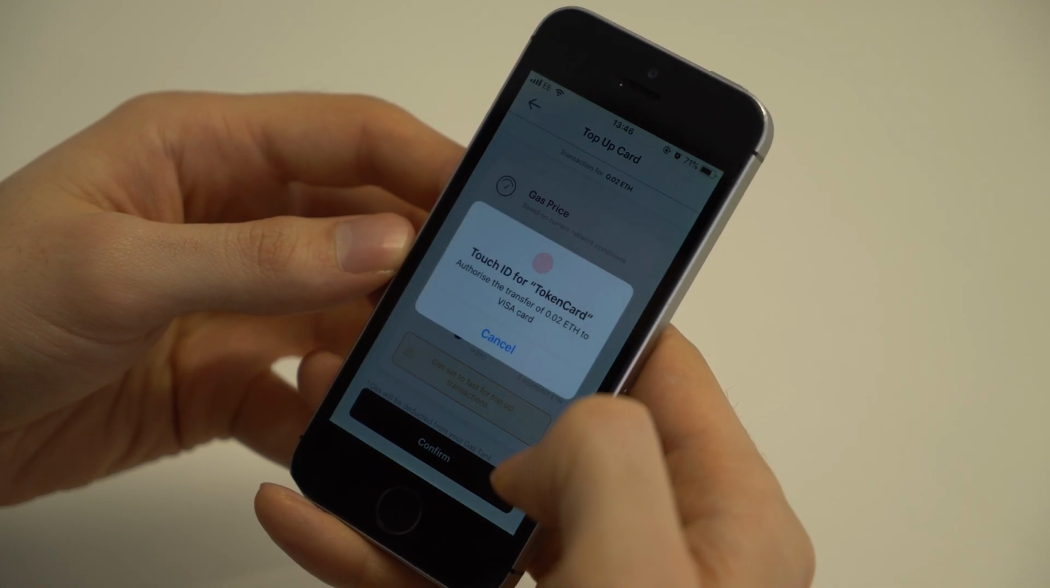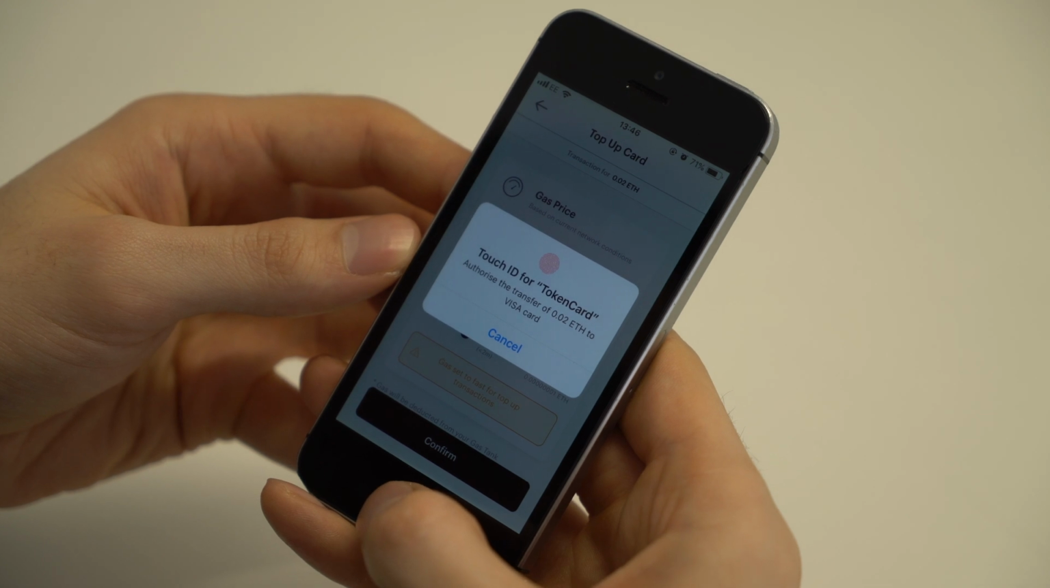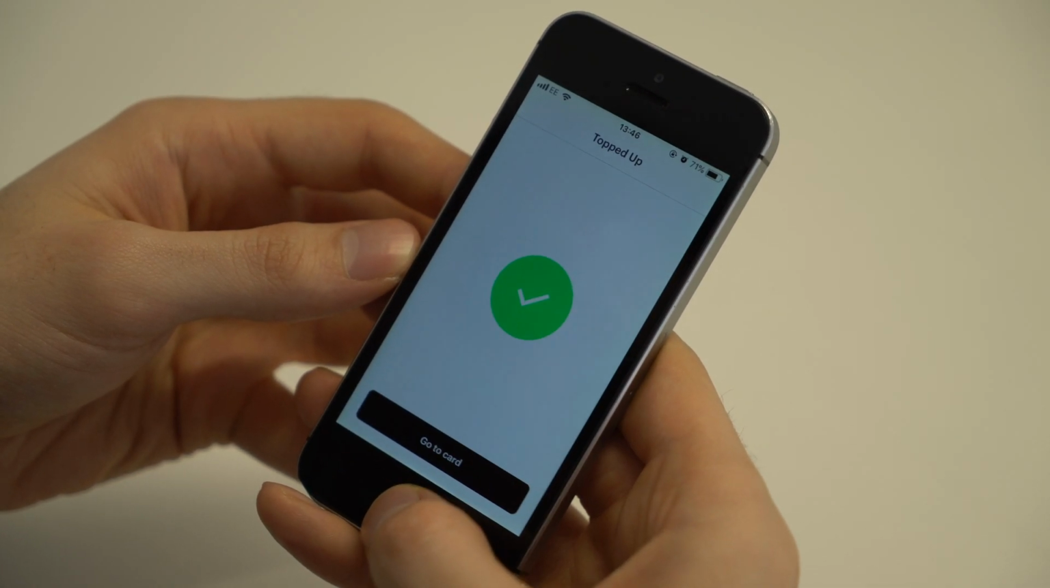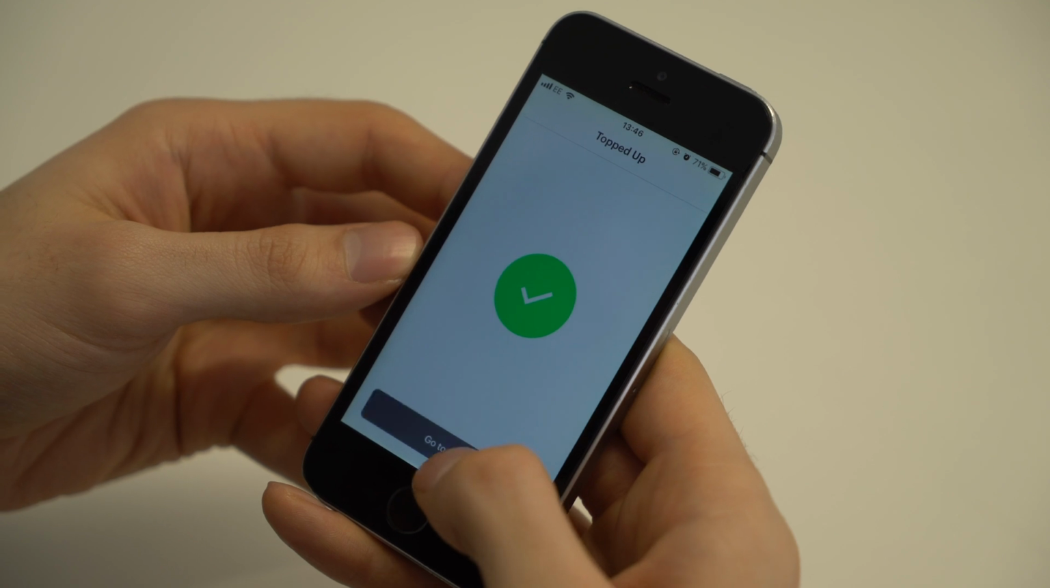I'll select fast for my gas price. I will authorize that using Touch ID. And there you go, that's done.